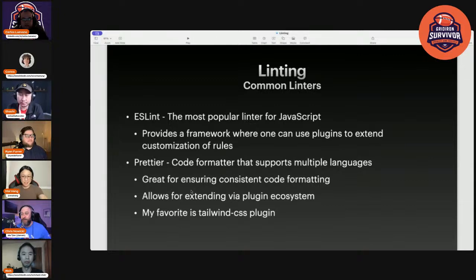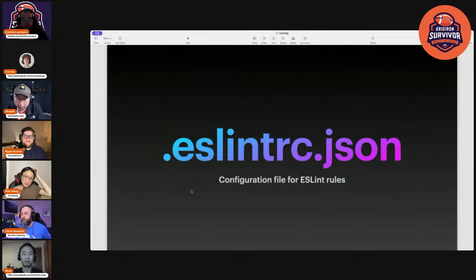Prettier is code formatting that supports multiple languages. It's great for ensuring consistent code formatting, and allows for extending via a plugin ecosystem. And my favorite is the Tailwind CSS plugin. Ryan, not trying to steal your thunder, but Prettier actually is a linter. So that'll be a great segue for you.